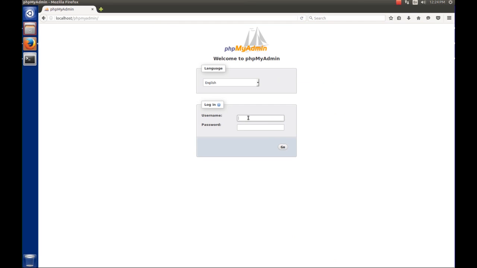So the login here, of course, is root, because that's the only user that we so far have for the database server. And then the password is the password that we set up when we installed LAMP, the one I told you to remember, write down, and don't lose. So we're going to enter that password.